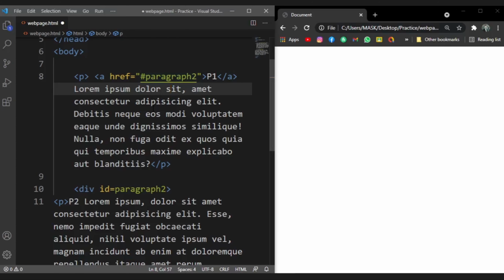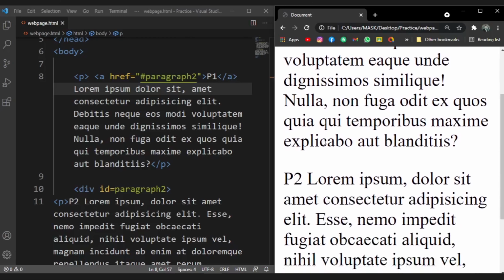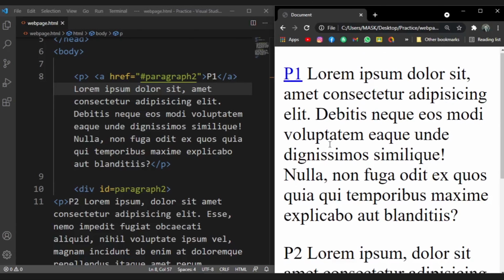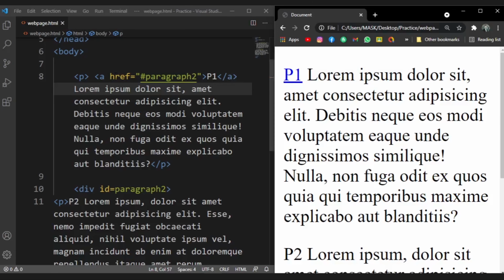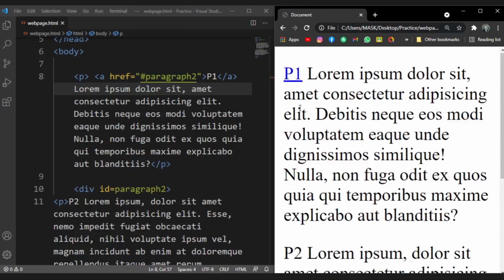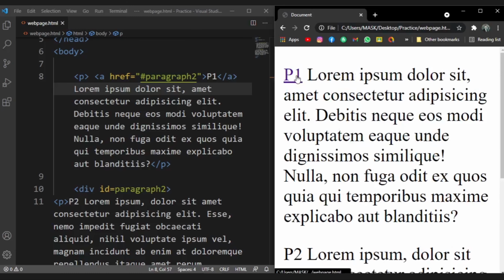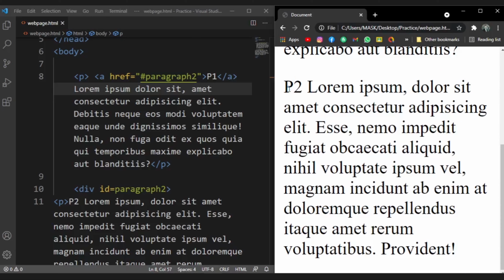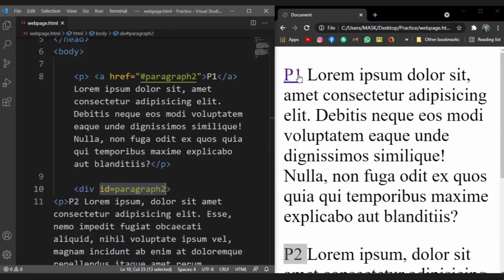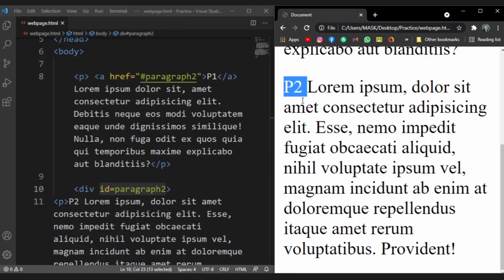Now let's refresh this. As you can see, we have two paragraphs, paragraph 1 and paragraph 2. I have given the hyperlink to paragraph 1, so when I click on it, it will show paragraph 2. So let's click on it. As you can see, when I click on it, it shows paragraph 2. Let's see it again: paragraph 1, and it moves to paragraph 2, and we have given the ID paragraph 2 by which we can access it. So when we click on it, it will show paragraph 2.